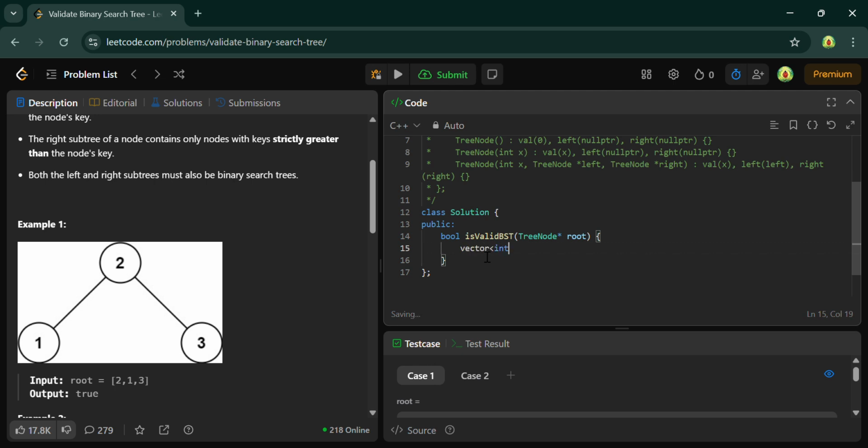First I will create a vector of int answer, and I will pass this in an inorder call, root and answer. And first I will write the void inorder function, in which I just have to pass the TreeNode star root, and vector of int ampersand answer. Okay, and then you just have to check if root is equal to null, then you just have to return.